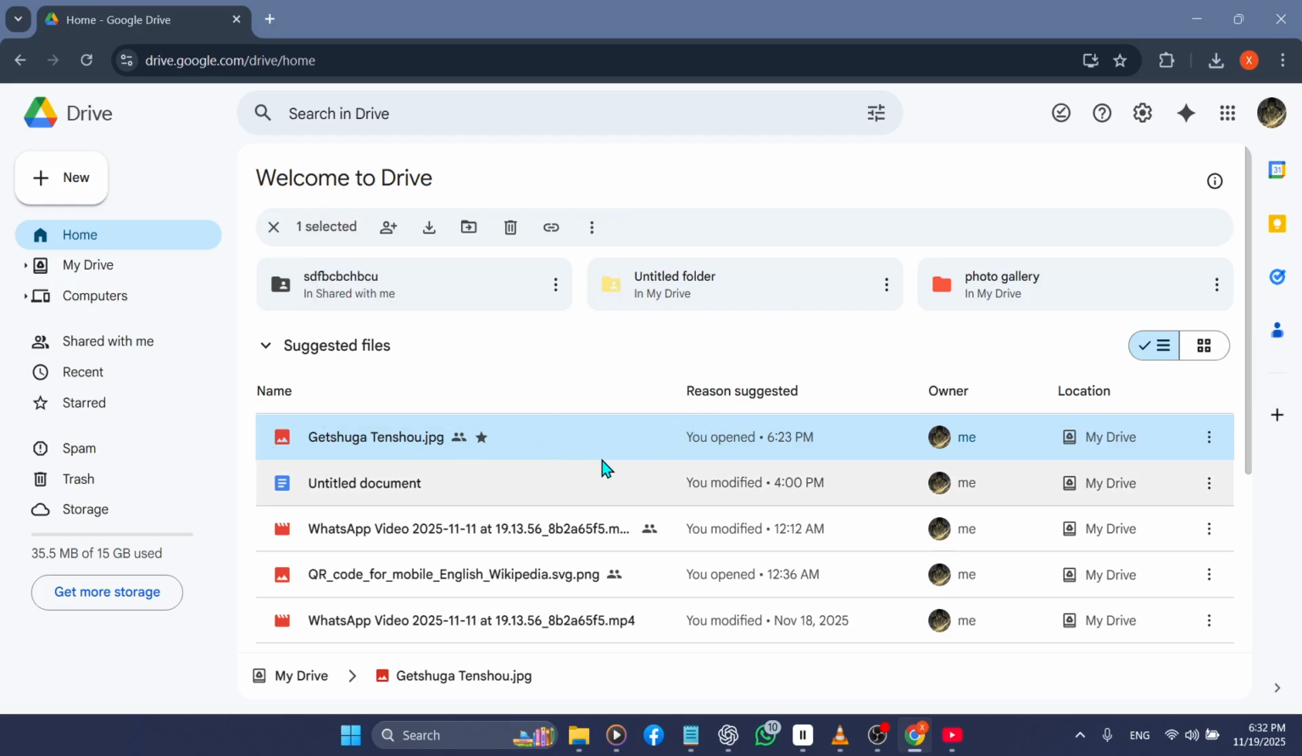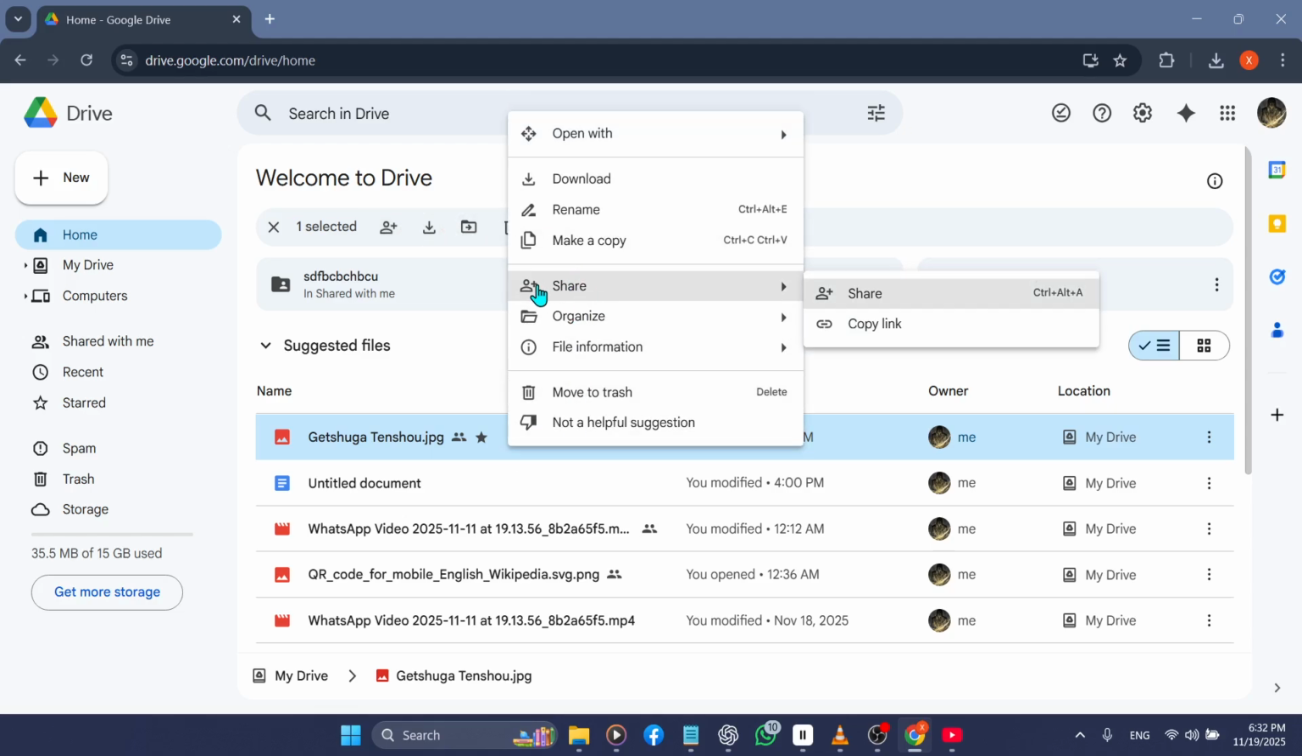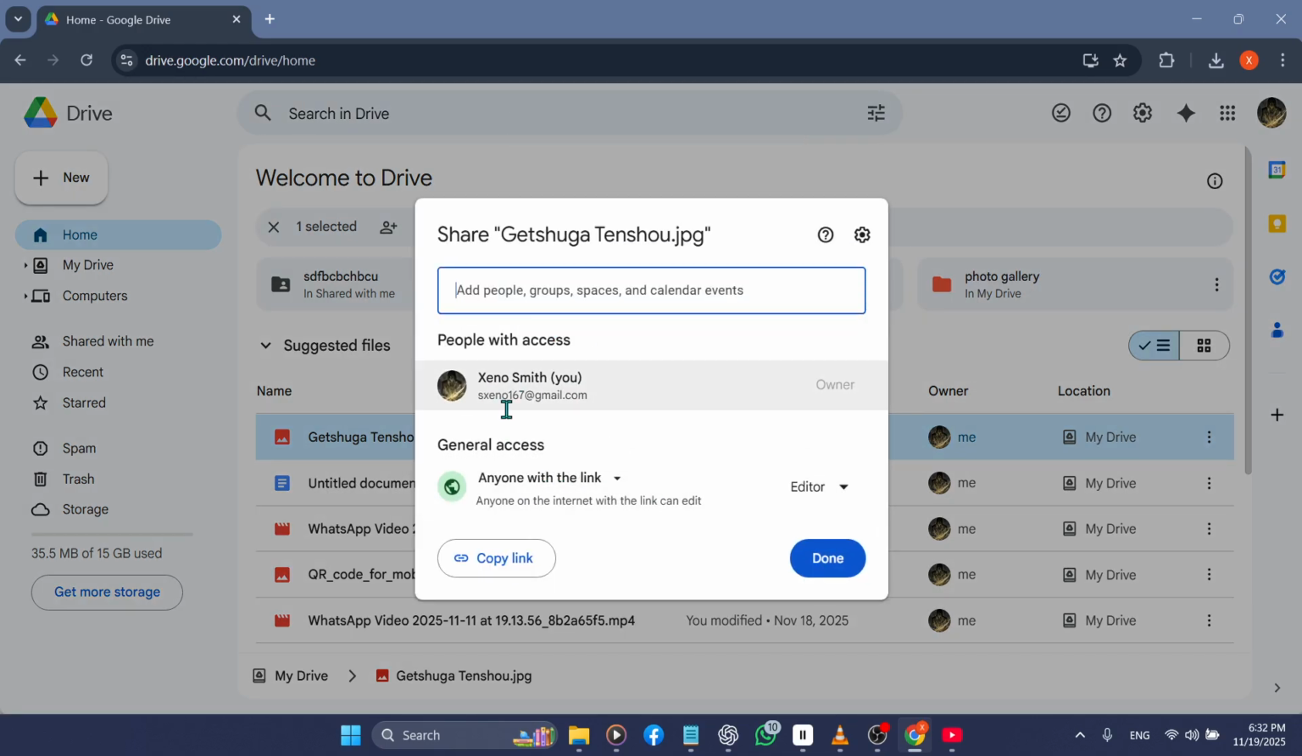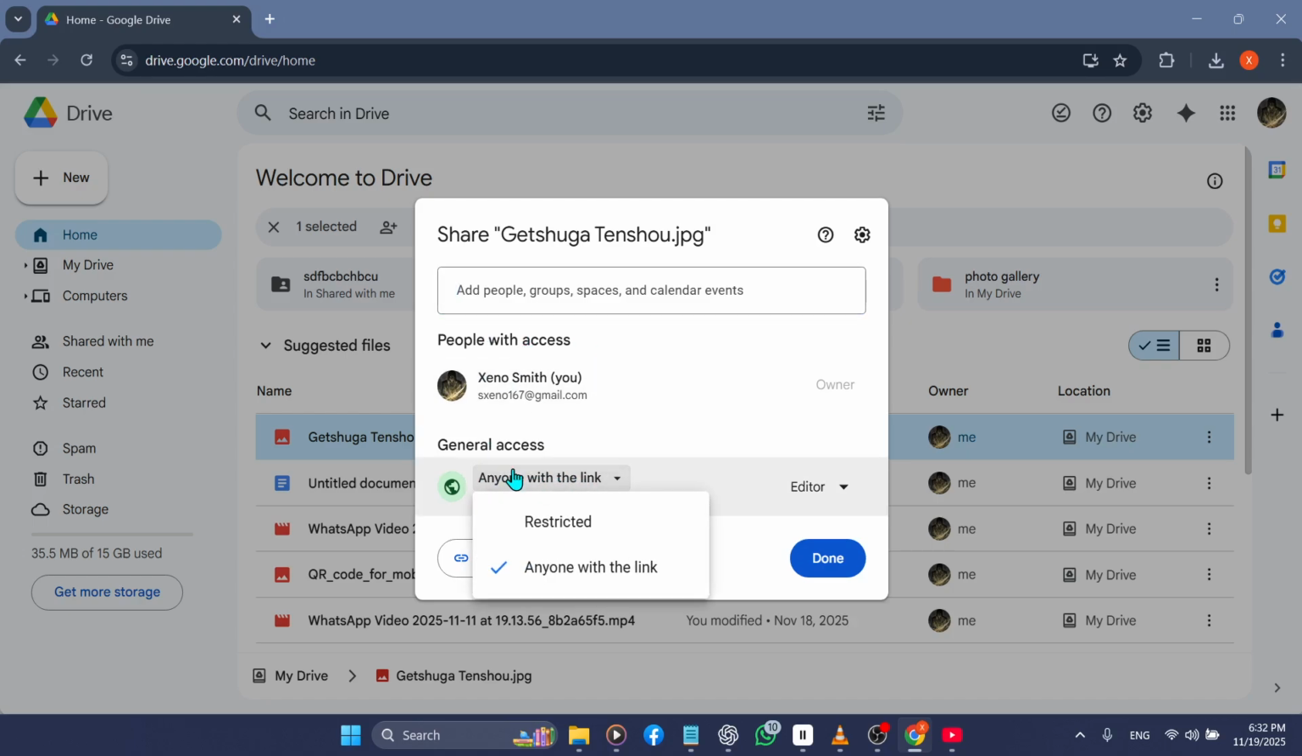Next, look for the share icon, which typically appears as a small figure with a plus sign. Click on it and a sharing menu will appear. By default, your file is likely set to restricted, meaning only you or people you specifically grant access to can view it. To change this, click on the word restricted. This will display another option labeled anyone with the link. Select this option so that anyone with the URL can access the file.